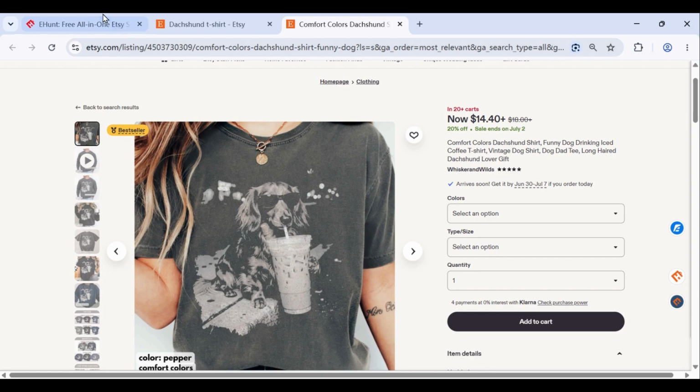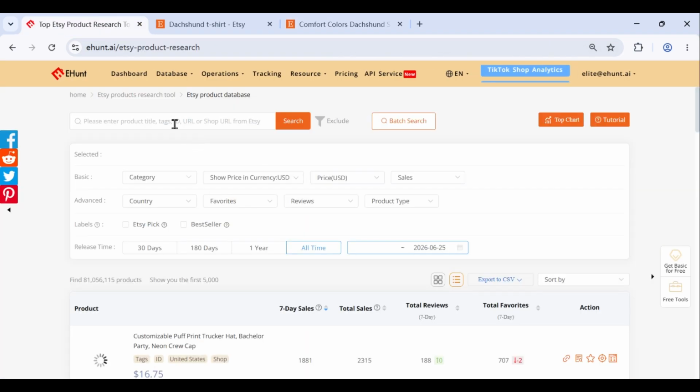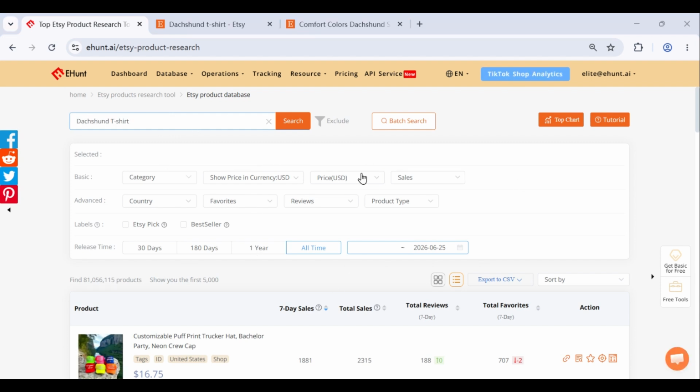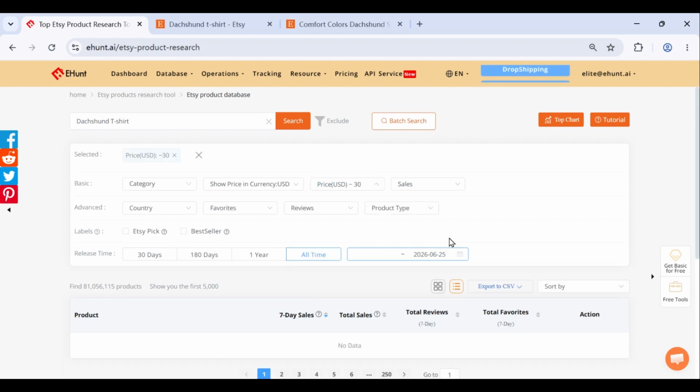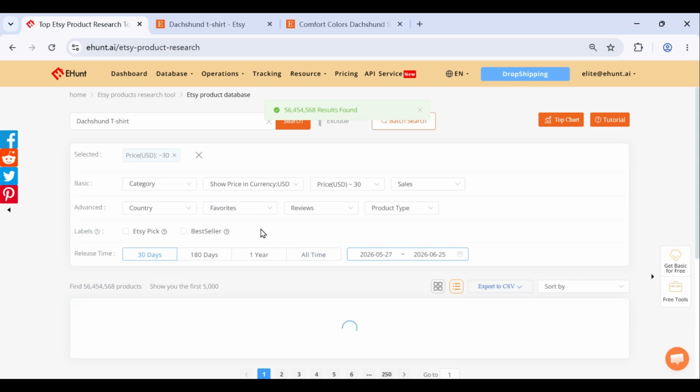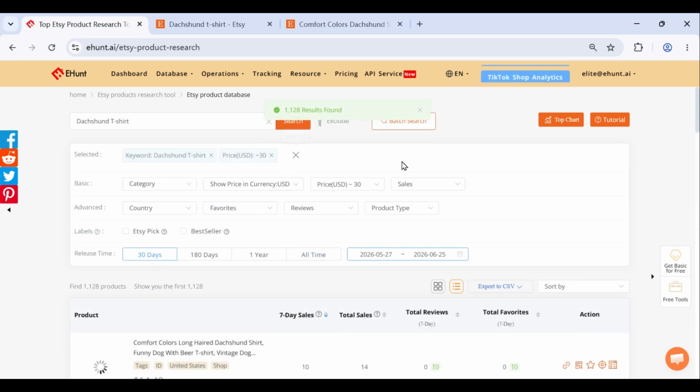Once you've identified your main keyword, let's open EHunt and go to the Etsy product database. Now enter your keyword, dachshund t-shirt. To find products that are most similar to your listing's positioning, let's apply a few filters. First, set a price range that's similar to your own listing. This helps you find competitors targeting the same customer budget. Next, set the listing age filter to last 30 days. This is important because we want to find newer listings that Etsy is currently testing and promoting.